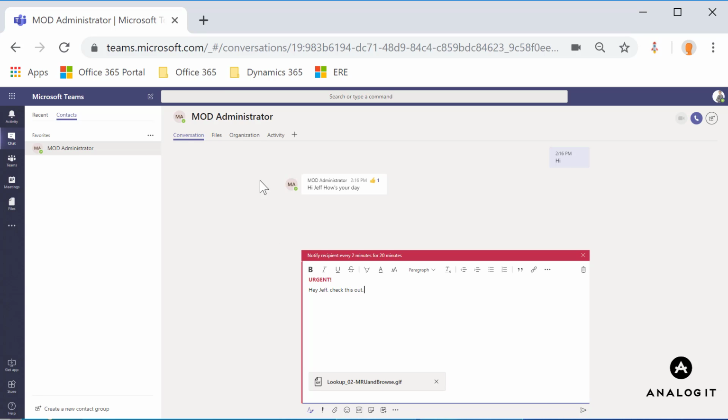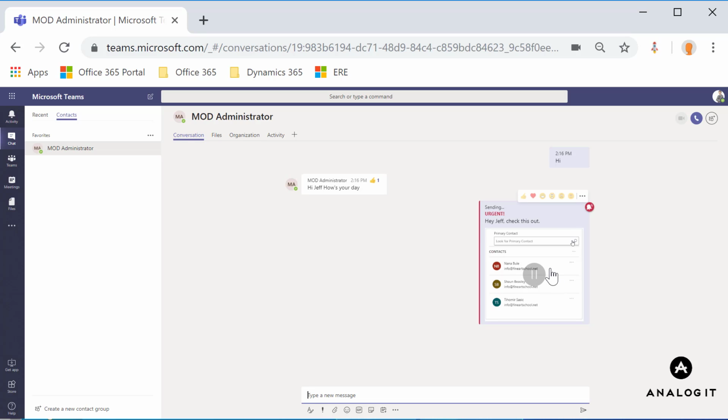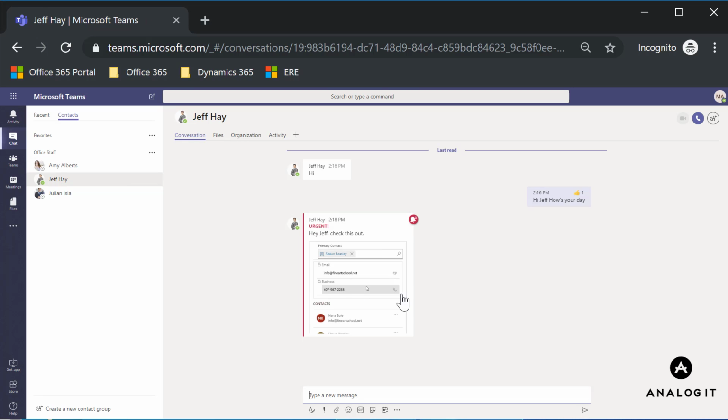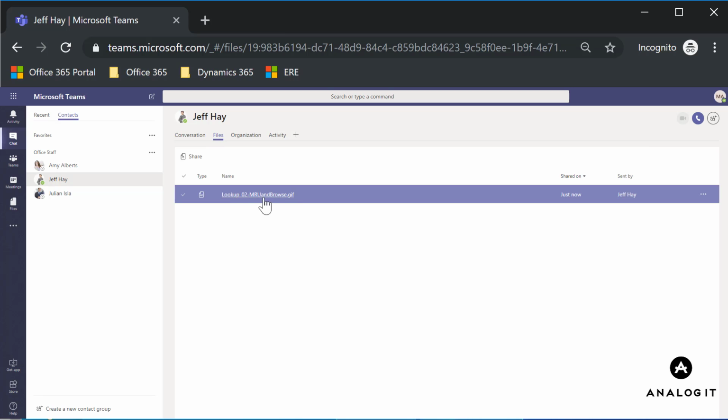So it loads here, and I'm going to send it, and you'll notice it plays in line here as a GIF, which is handy for sure. And then it's off the screen here, but I just got notified that Jeff just got notified that I sent that to him. Okay, so if I go over to Jeff's now, you'll see that this shows up here. And if I go to Files, there is the GIF right here in Files.